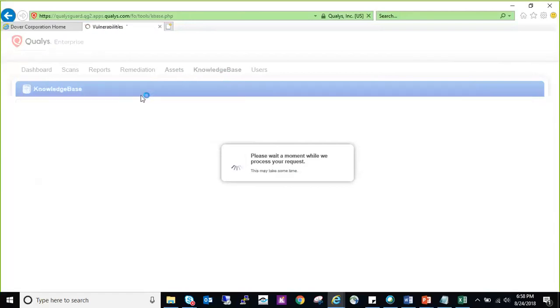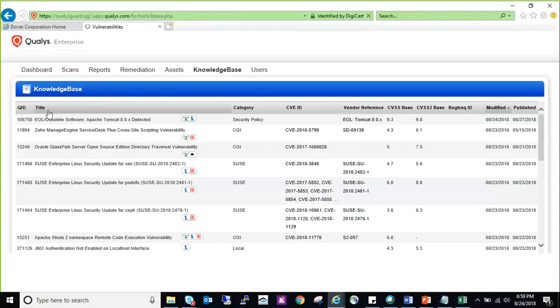So there might be a question: what if I want to check if there is a new vulnerability that you heard got released yesterday, or two days ago? If you want to check if that exists in the Qualys knowledge base, you can search it by the title name. So what you can do, simple, go to search.